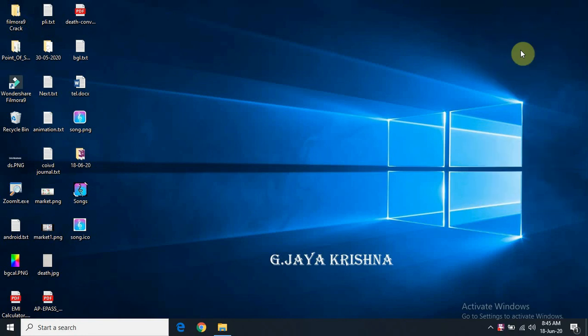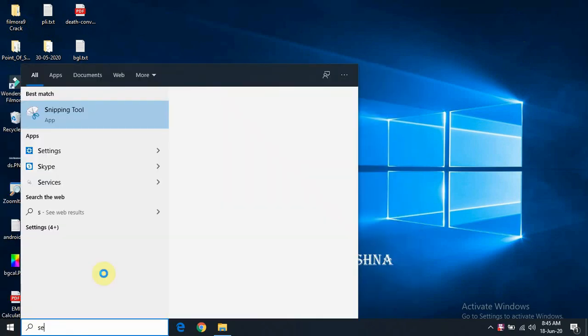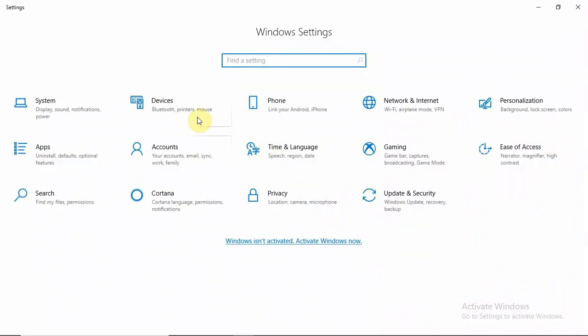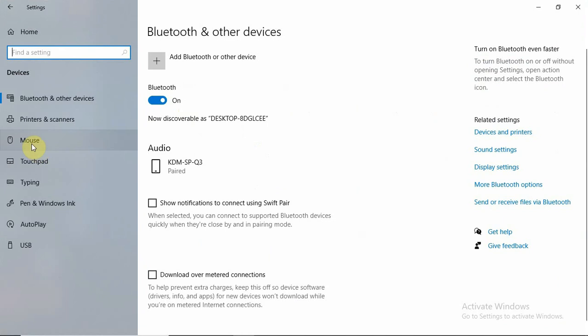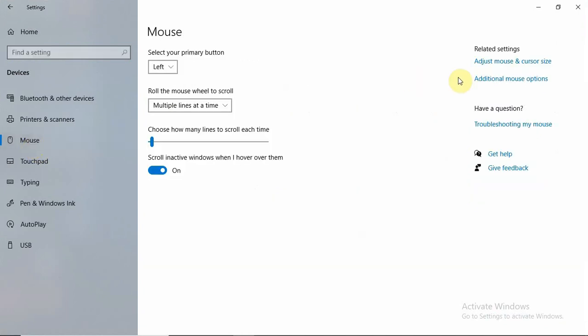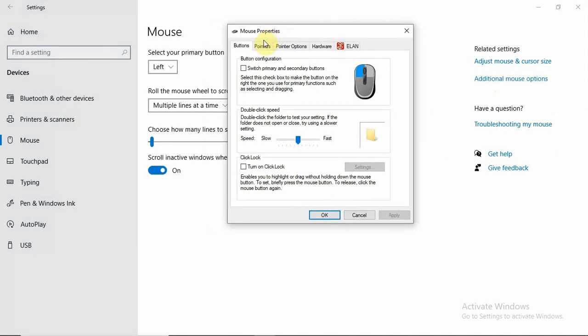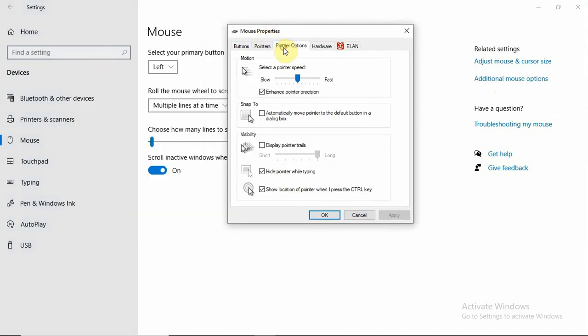For this option, you need to move to settings, click on settings, click on devices, click on mouse. Here you have an option, additional mouse options. Click on additional mouse options. Click on pointer options. Here you have an option, show location of pointer when I press control key.